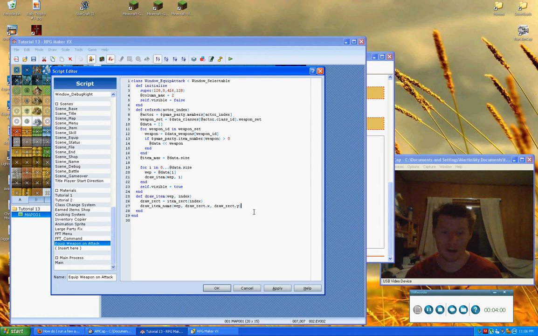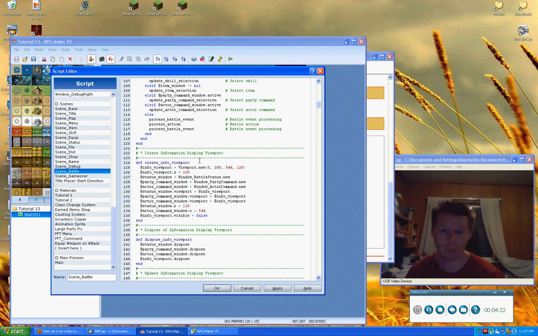Alright, so I think that's all we actually need to do. After that, it should automatically draw everything accordingly. So now we've got our equip attack window going here, and all we have to do is call that window during battle. So let's go look at our battle scene and determine when we want to do that.